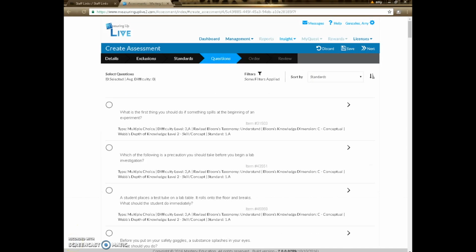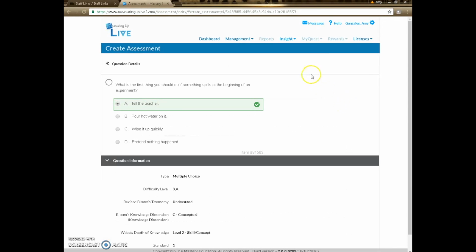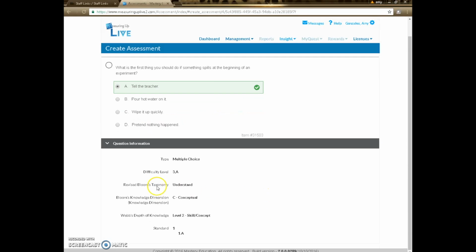From this point, you can start selecting questions. So it will have the question. You can click on the Expand and it gives you some more information. It gives you the entire question, the answer, and the other answer choices. It also gives you the difficulty level, the revised Bloom's taxonomy, the knowledge dimension, the Webb's depth of knowledge, and which standard it is.